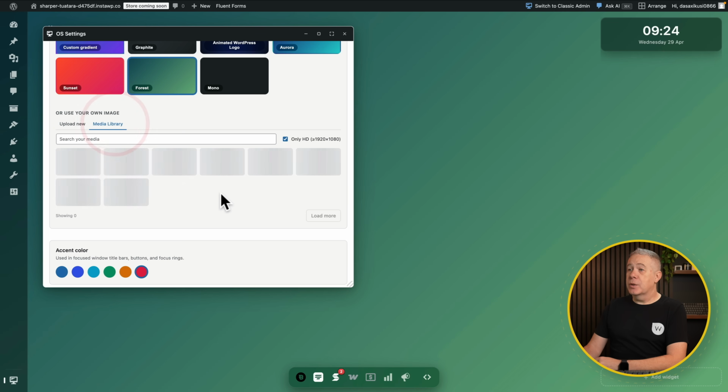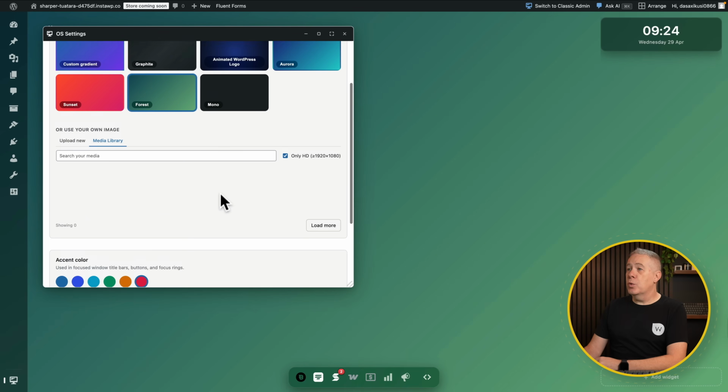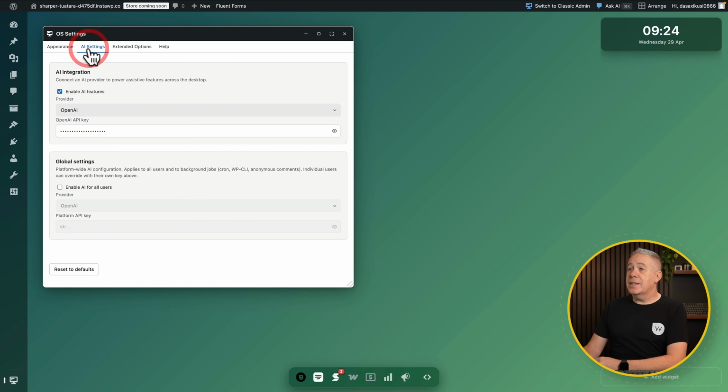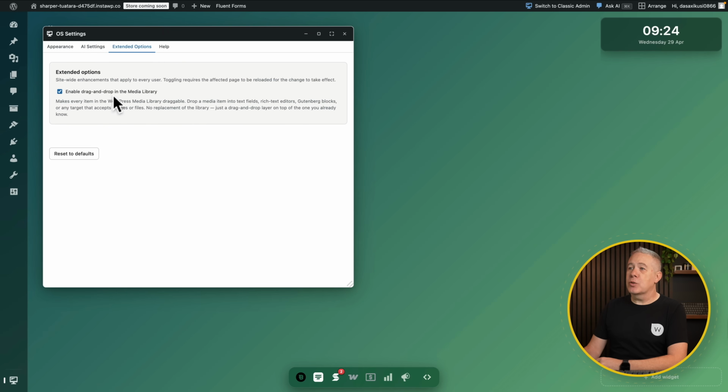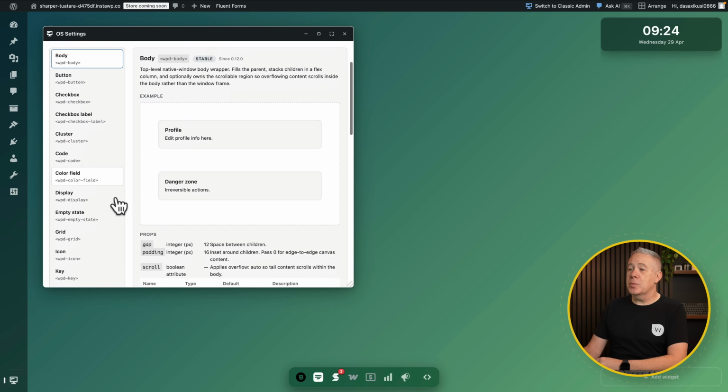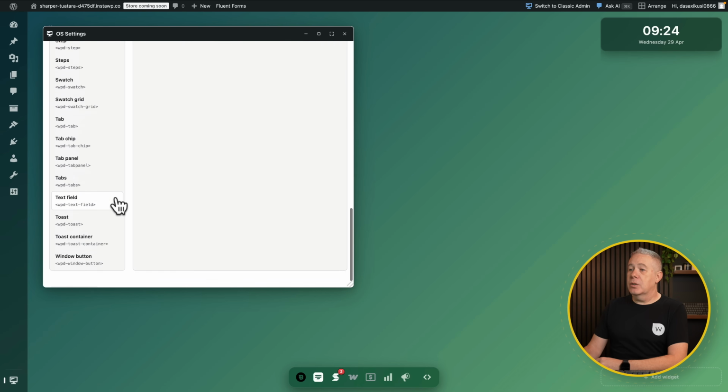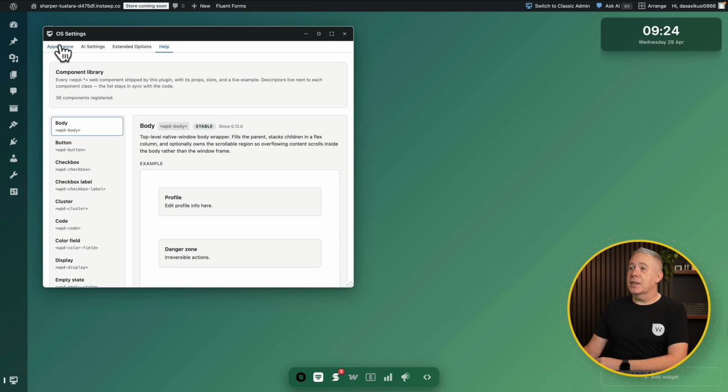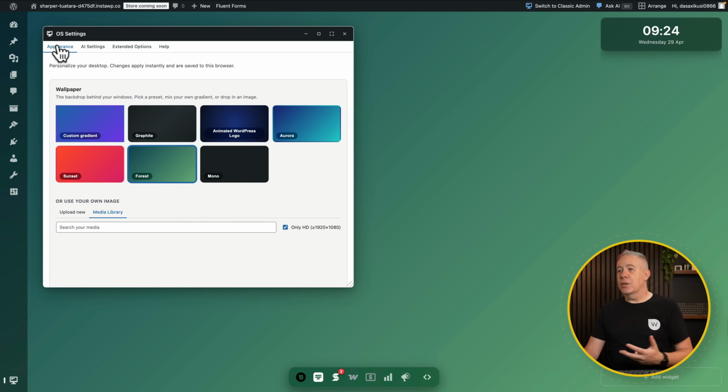Your media library, so you can upload images directly inside here should you want to. You've also got AI settings, so you can add AI integration. You can add it in for just the admins, or you can add it globally, so any user that uses this can actually access it. Then you've got some extended options, so enable drag and drop in the media library. And there's some help here as well. It'll give you some more information about the components and so on. So lots of pretty nifty little things inside here to customize how this all works.